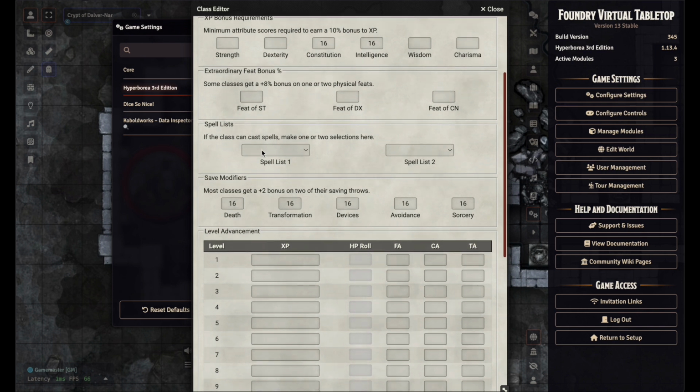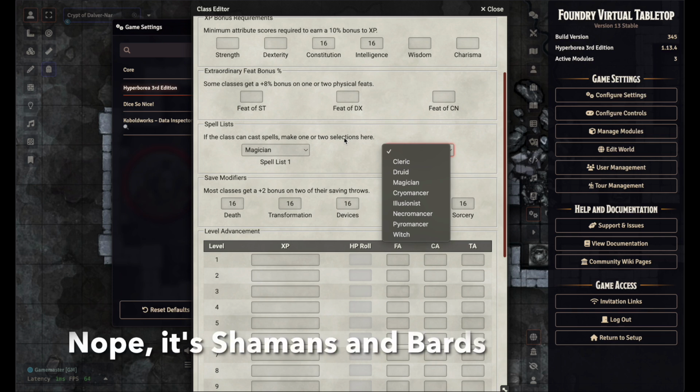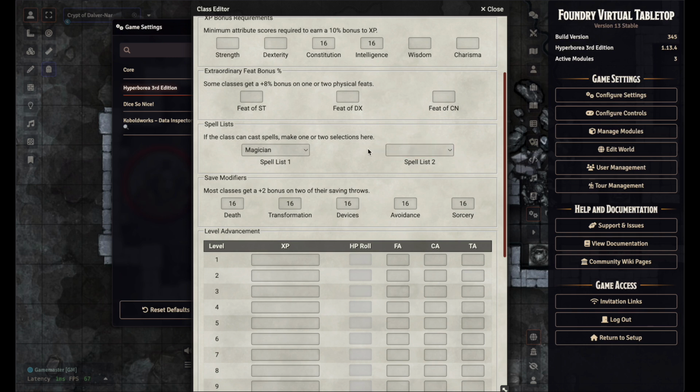But we do have spell lists. So we're going to give ourselves the Magician spell list. And I could even give myself a second spell list if I wanted to. Of course, I believe it's the Shaman and possibly the Witch classes that have two spell lists each. But the point is you can have up to two. And I selected up to two rather than up to three, because in the player's handbook, no class has more than two spell lists accessible to it. I'm just going to leave this as Magician for now.